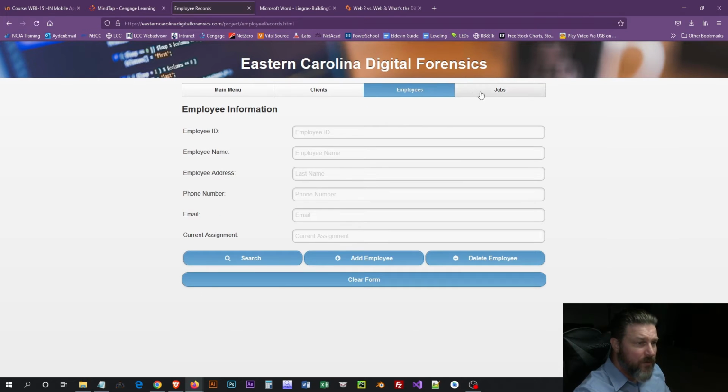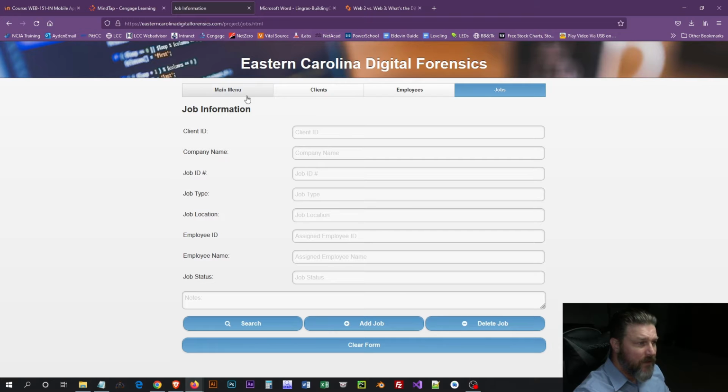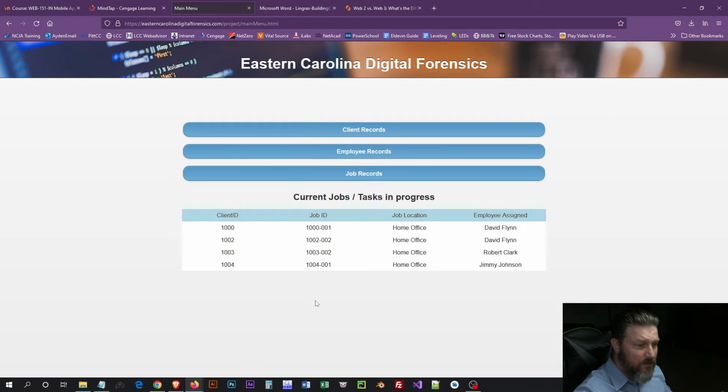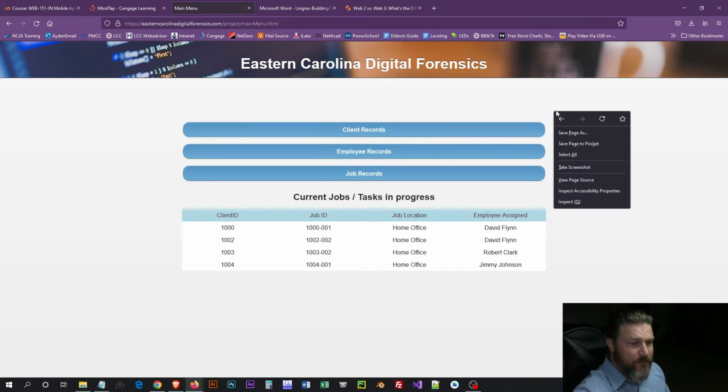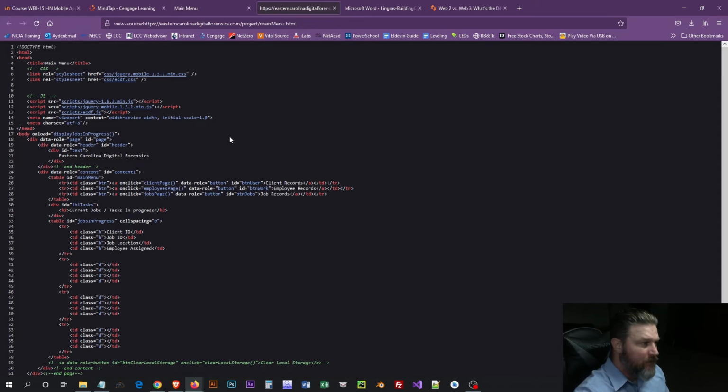You can do the same thing for employees and jobs. And as you add jobs, go back on the main menu, and they'll appear here, the current jobs. This is a web application. If we view the source page, you'll see that this is the HTML that I coded in here. I used jQuery, and then I also created my own CSS file.